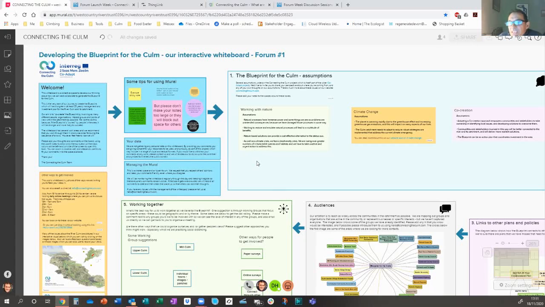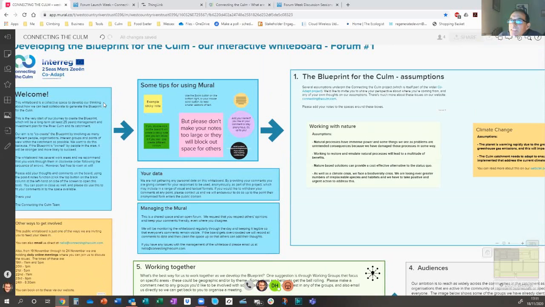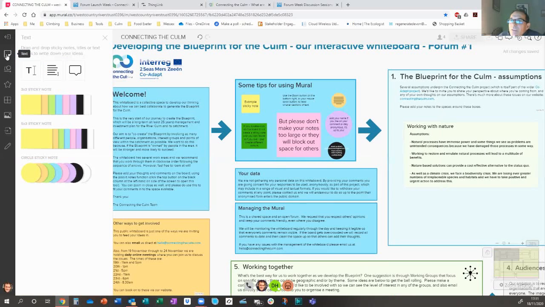It takes a little bit of getting used to. So what I'm going to do is just demonstrate a few things to you, and then we'll give you the link, and we'll all have a bit of a play and see how it feels. Okay, so what I'm just going to demonstrate is some tips for using Mural. To get a sticky note, if you click on this top left corner, you can drag the sticky note onto the page, and as soon as you've done it, you can start writing in it.